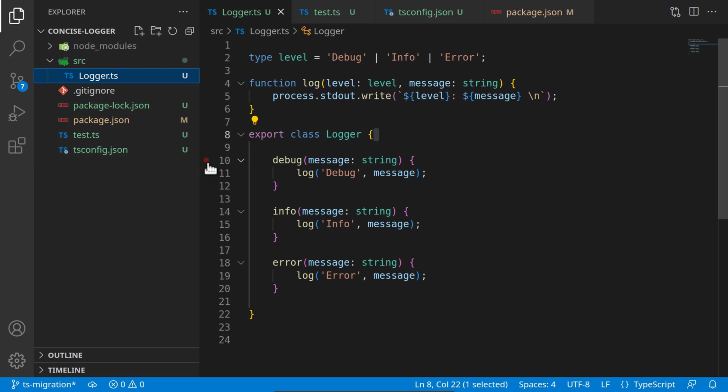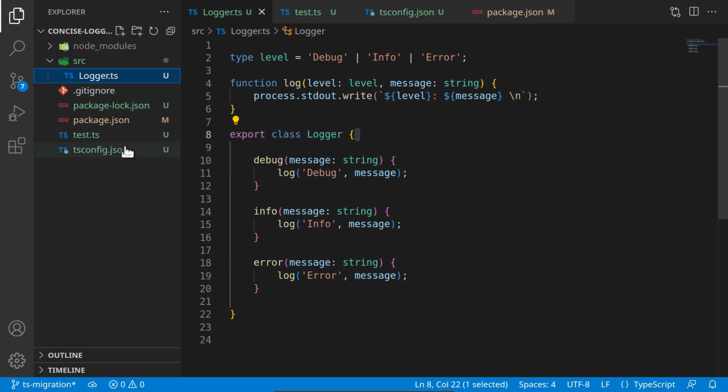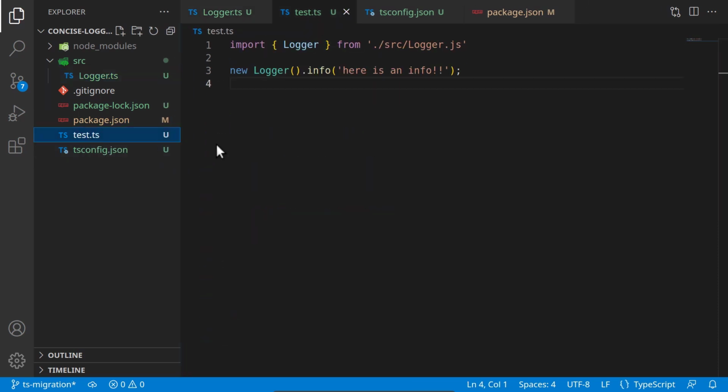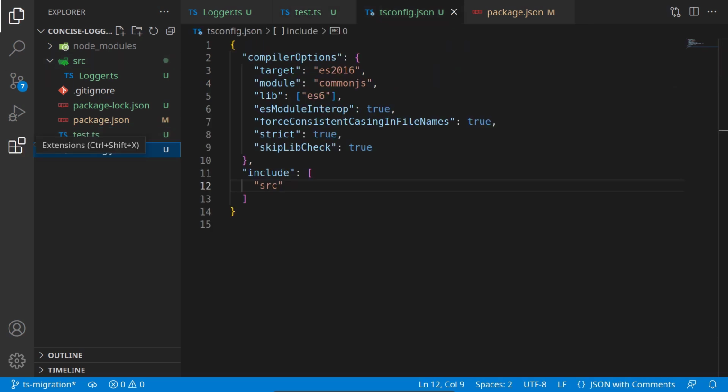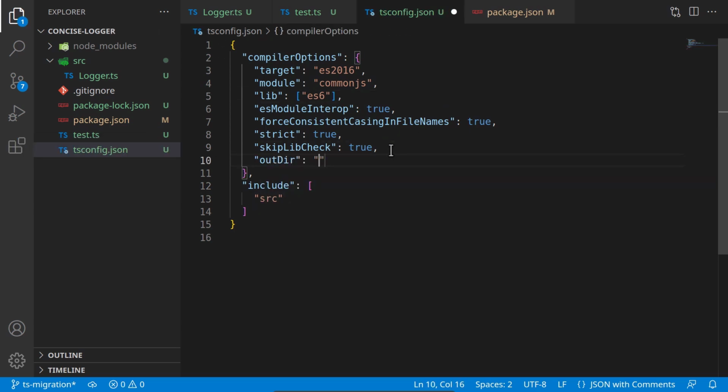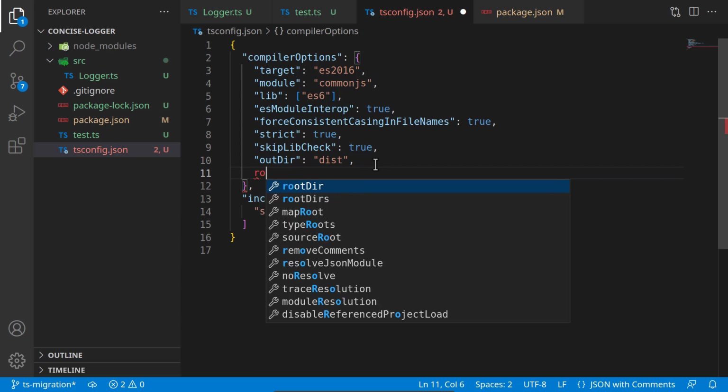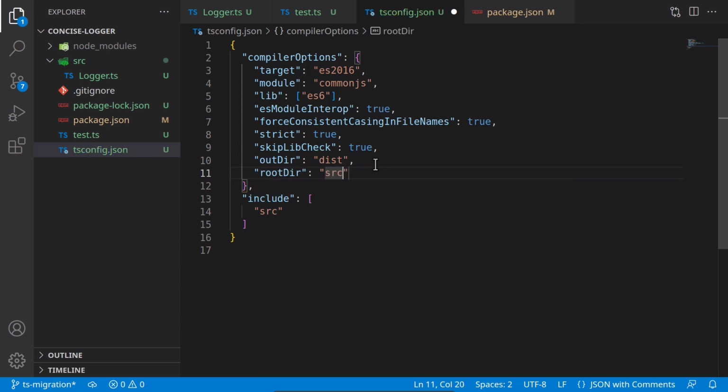Let's now see if our setup is working at this point. So let's try to execute this test.ts. Also, we need to specify our out directory. So here I will specify our outDir. Very important, this will be dist. We can specify any name for the generated files, but I'll call this dist. And of course, our root directory is src. All right.